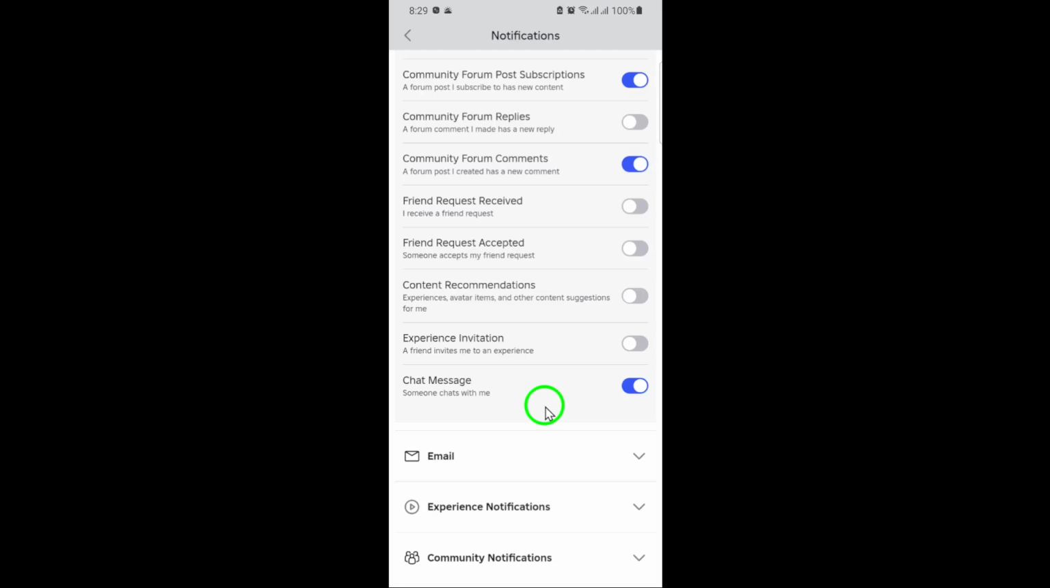And that's it. You've now enabled chat message notifications on Roblox Mobile. With this setup, you'll never miss an important message from your friends or fellow players.